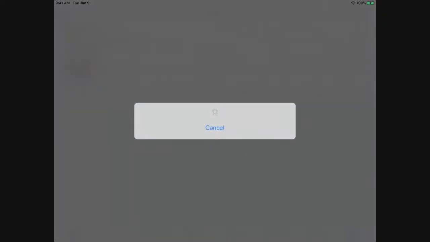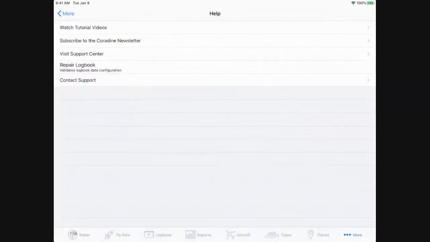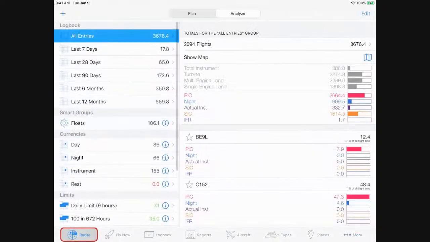Do it once a month. It just goes through your logbook and looks at the relationships between types and people, or between your flights and people, and aircraft and aircraft IDs and all that stuff. And usually you'll come back with a message, no repair is necessary. If you ever get a message that it found a little repair, then just run it again until you get no repair is necessary. So just one of those little things that's in the logbook there. That's helpful. Thanks.